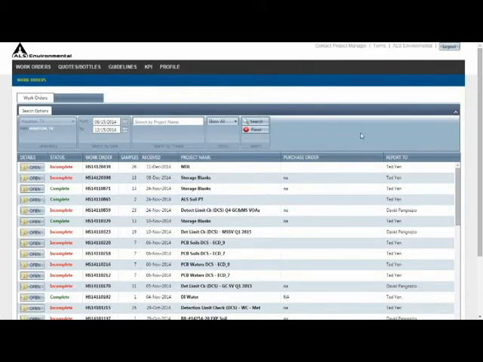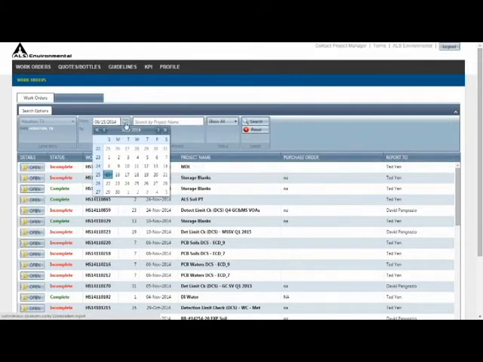The Work Orders page allows you to view an overview of your projects, including the color-coded job status, work order number, project name, and ALS contact. Use the search options to locate a specific project. Search by the project name, date range, or job status, and click Search.